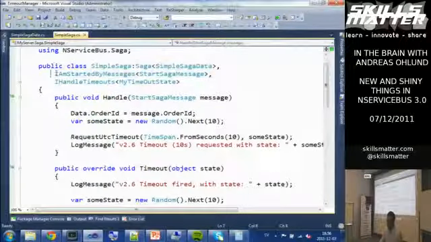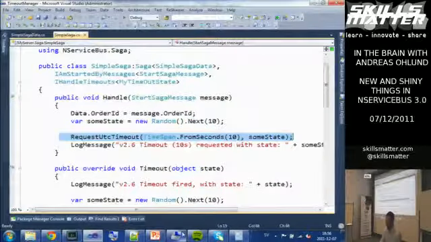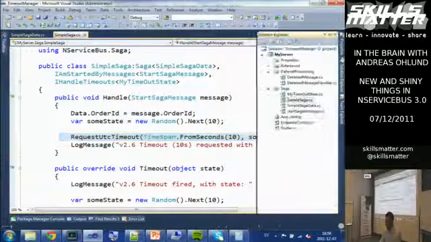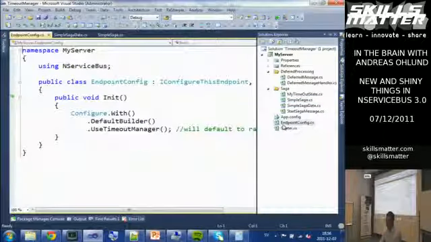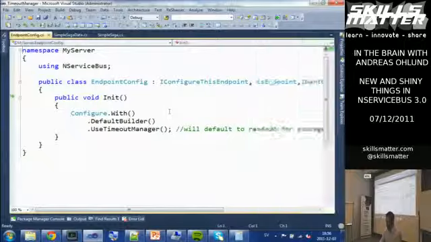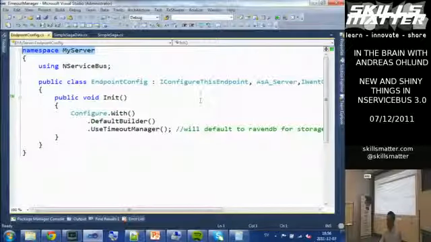This saga is just started by a message coming in. It's called a StartSaga message. In there I will set the order ID and I will request a timeout. We'll talk more about the timeouts later. So if I run this one, firstly I haven't specified the name here, so it's going to pick the name from the endpoint config. And the endpoint config is in a namespace called MyServer. So the name of this endpoint is going to be MyServer, right?